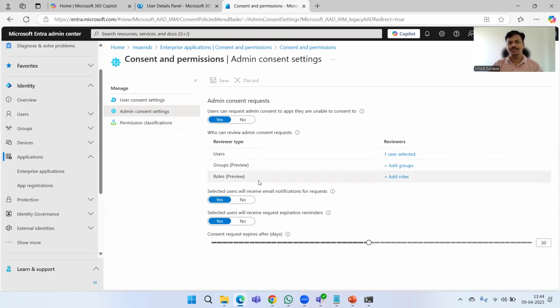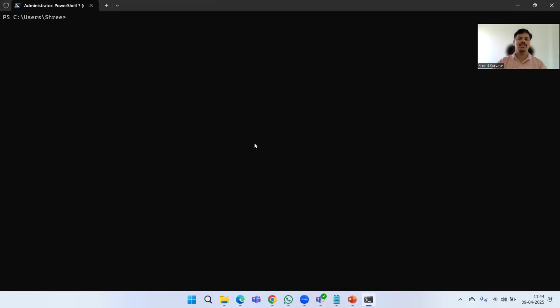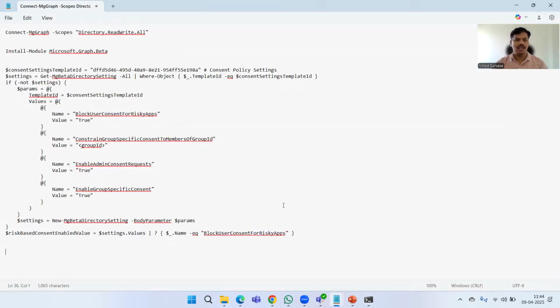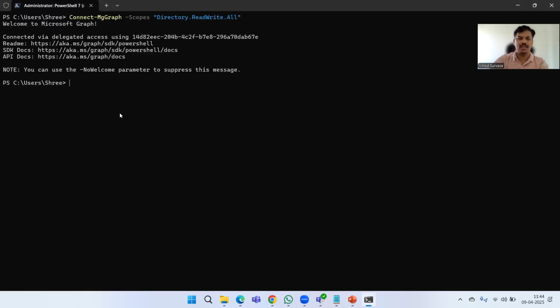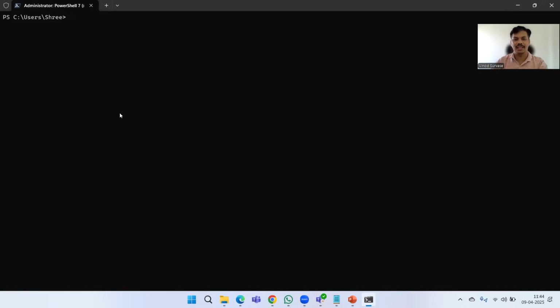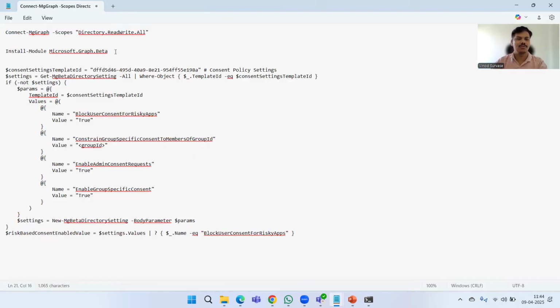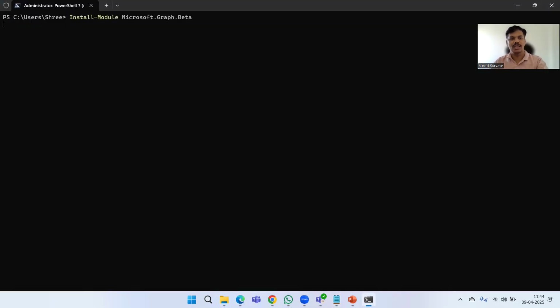So for now, this is one way as an administrator from the graphical side, and the other way that I'm going to show you is from the PowerShell. This is PowerShell 7, right? And I'm going to start from the beginning by connecting to MS Graph with directory read-write level permissions, and hit enter. So it's connected. I had already connected, so it is showing up as connected. And then this module is also required, but I believe it is already installed on this PowerShell. Probably I'll check if it is installed or not.